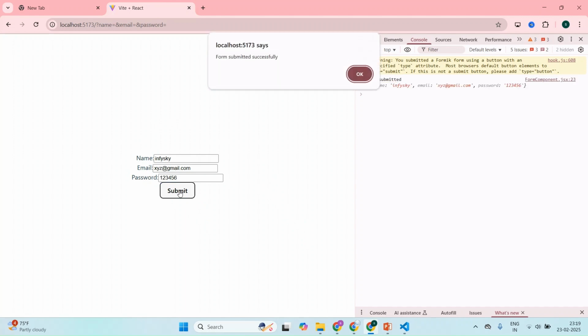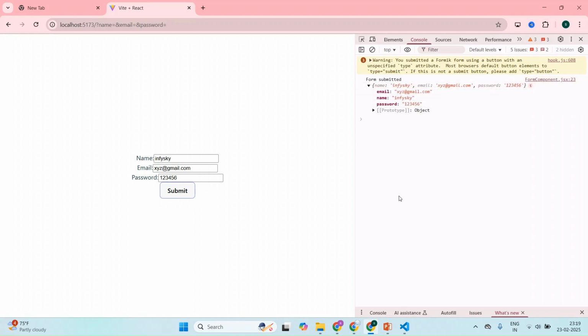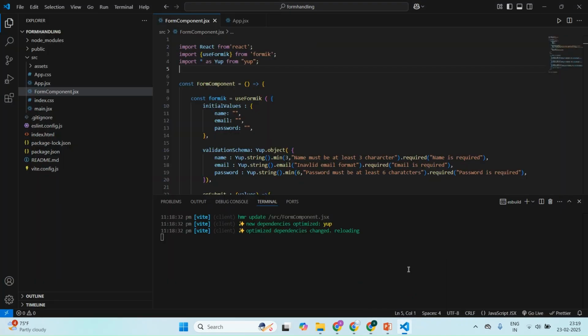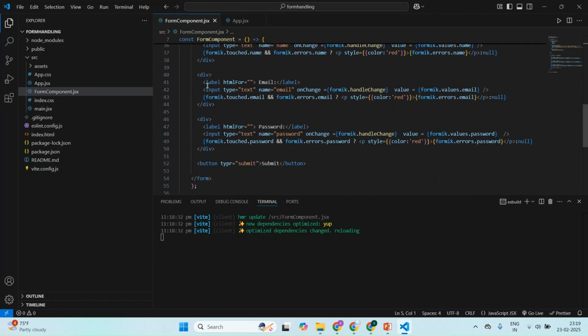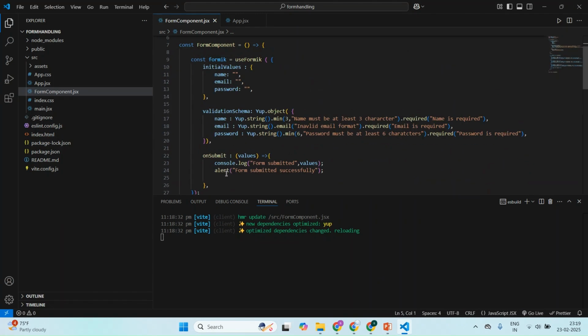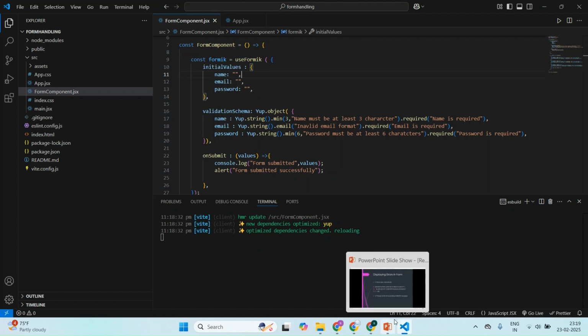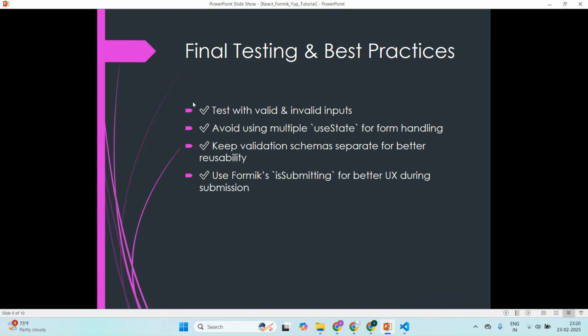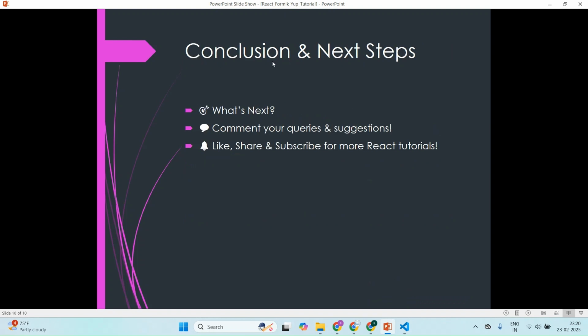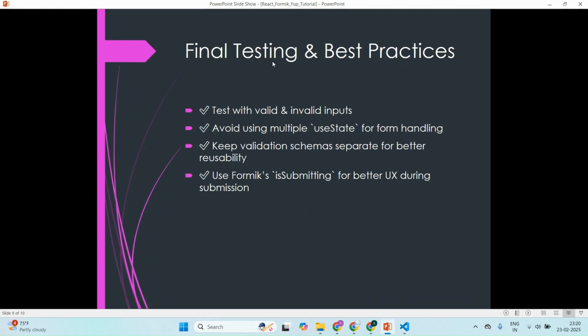If I click now on submit, you can see form submitted successfully. And if you see the console here also, form submitted, and I'm even getting all the data. Okay, so you can see guys everything is working now. My form is working, my validation is working, my form submit is working, my initial value is working. In short, my Formik function is working guys. Okay, so I hope guys you got how Formik is working. Okay, so we have done the final testing, we have created the form and tested everything there.